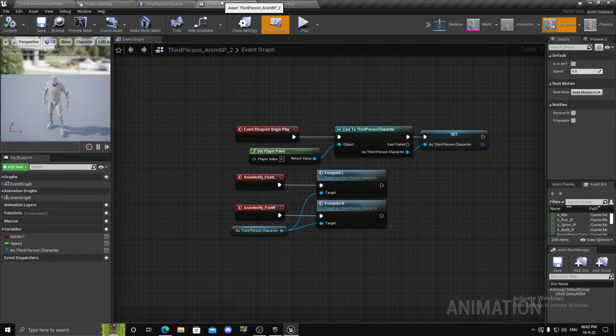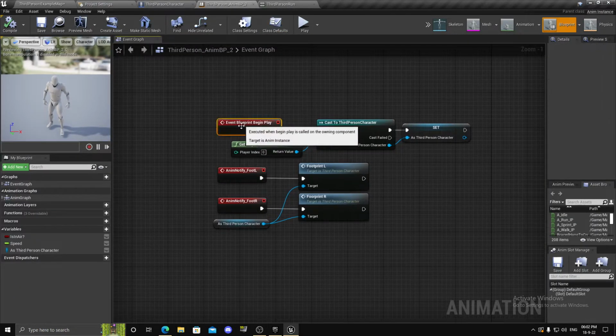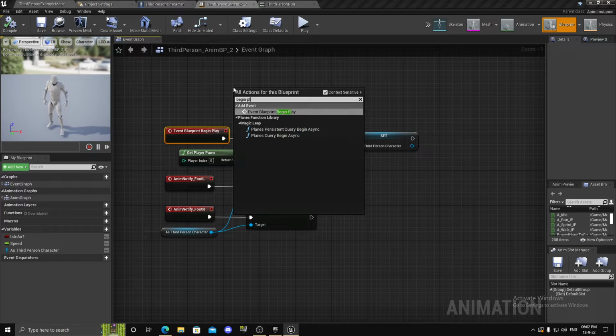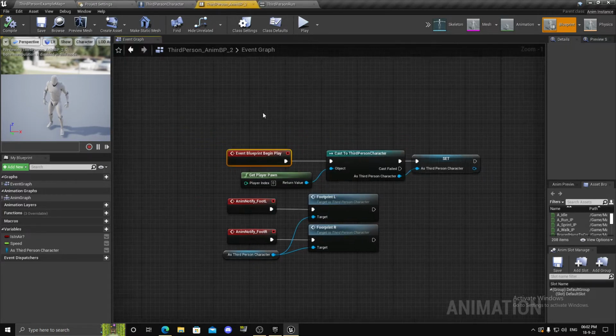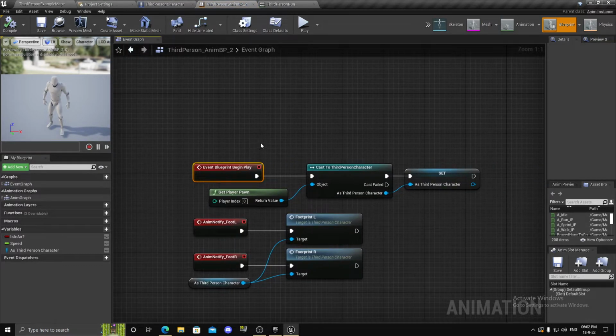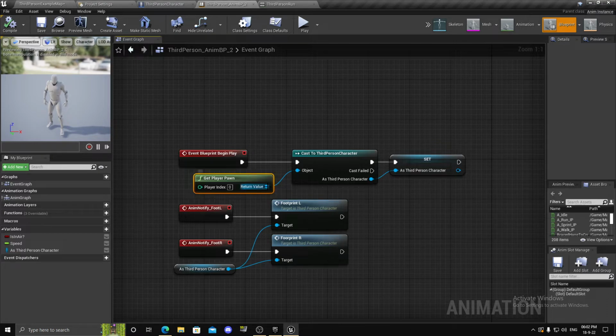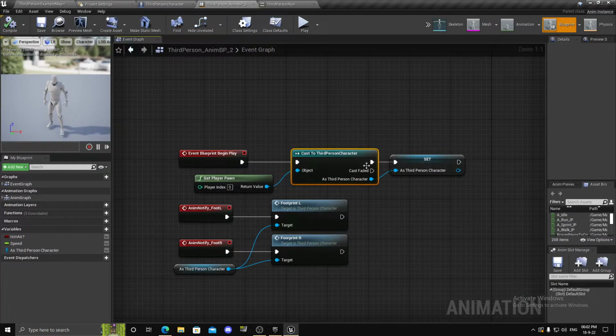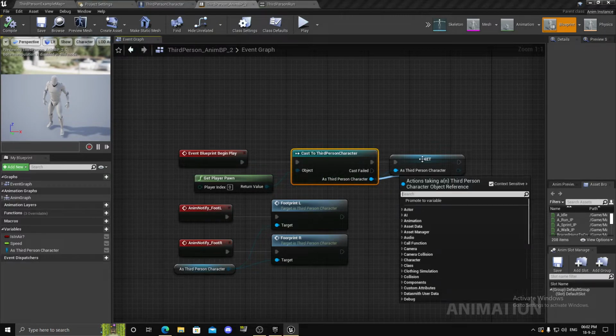Okay, so once you have these notifies, go to your animation blueprint, on event blueprint begin play. If you don't have this, just call begin play. All right, it will show. It doesn't create a new one because there can be only one begin play. So get your player pawn and cast to your player character, whatever its name is, and promote it to a variable.